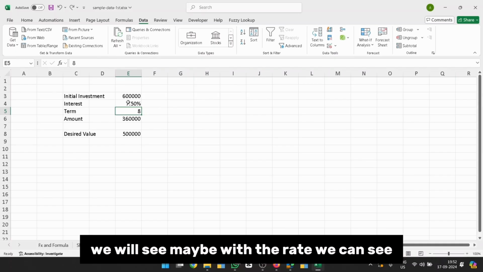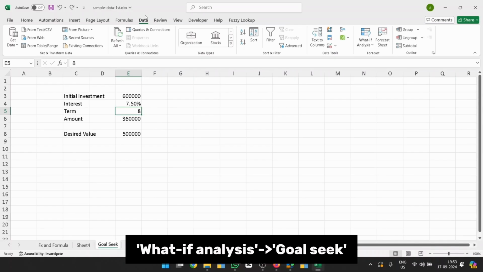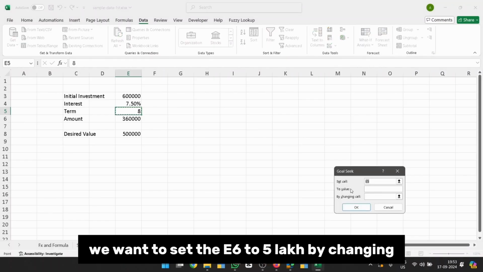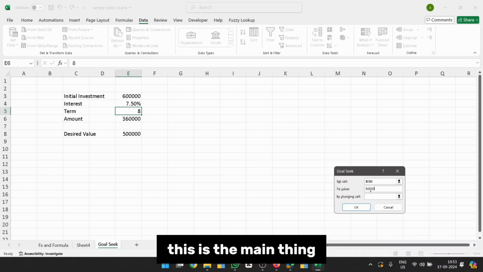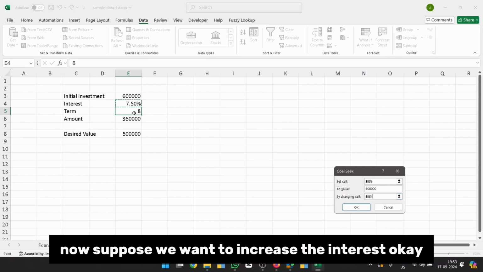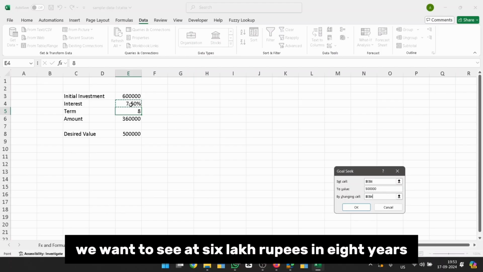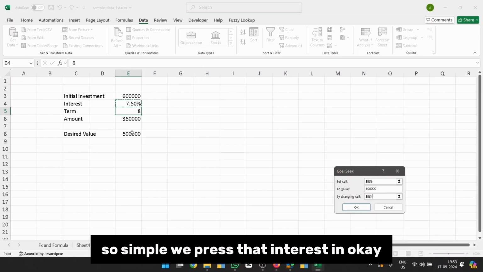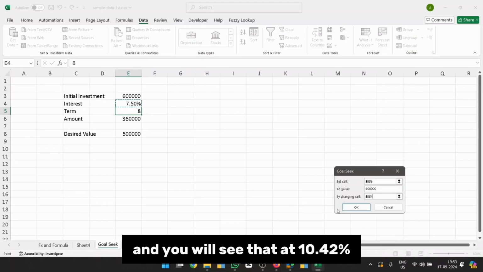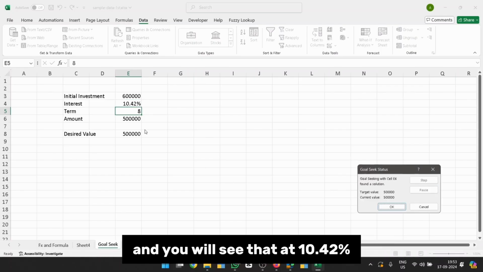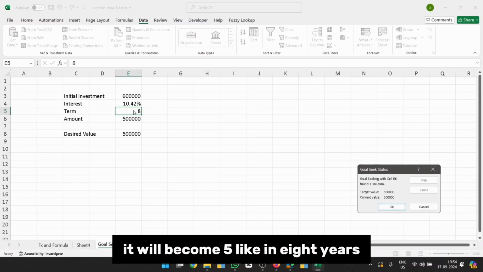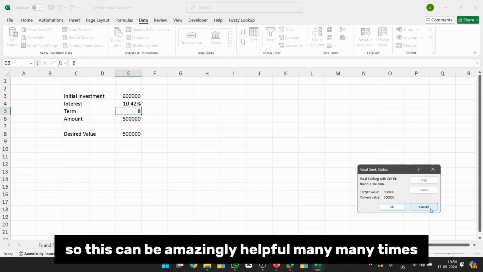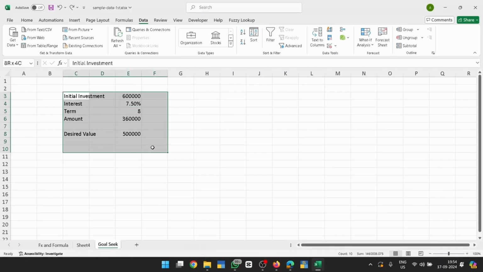Once again we will see, maybe with the rate. So again we'll go to Data, What-If Analysis, Goal Seek. We want to set E6 to 5 lakh by changing, this is the main thing. Now suppose we want to change the interest rate. We want to see, at 6 lakh rupees in 8 years, at how much interest rate will it become 5 lakh. So simple, we select the interest cell. Okay, and you will see that at 10.42% it will become 5 lakh in 8 years. So this can be amazingly helpful many times.